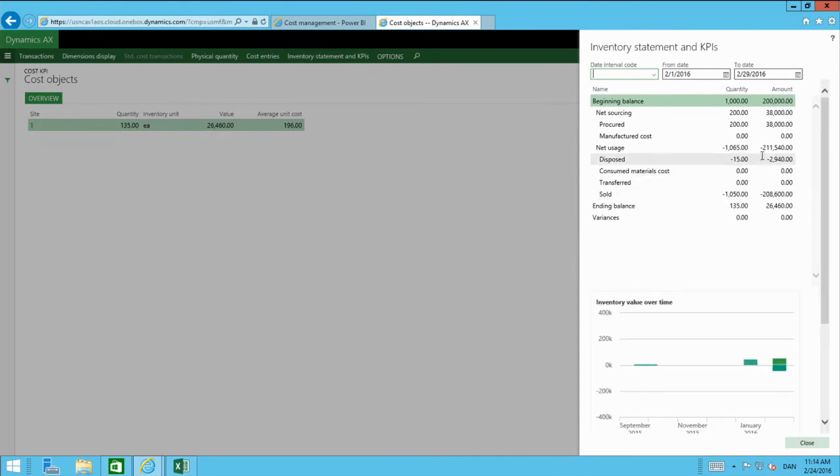And what you will see here is actually an inventory statement of this item for the current period. This is new to AX, and it shows you I had a beginning balance before the 1st of February of 1,000 pieces at the value of 200,000. I can now see the net sourcing flowing into my inventory in the February month, and I can see that we have purchased 200 pieces.